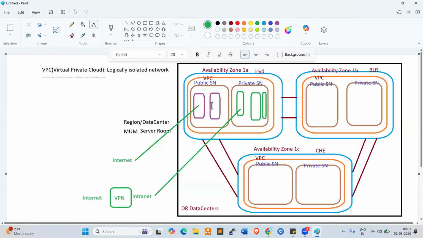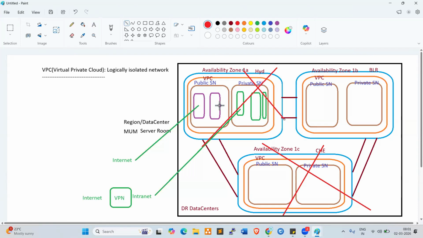What is disaster recovery? Disaster recovery is nothing but zone to zone replication. In case, for example, we are maintaining a copy to be on the safe side. Exactly. For example, here Chennai is down or Hyderabad is down. What will happen? Entire servers will be down, VPC will be down, subnets will be down, right? So the data is replicating to Bangalore here. So in case this zone is down, VPC is down, customers can access from Bangalore.